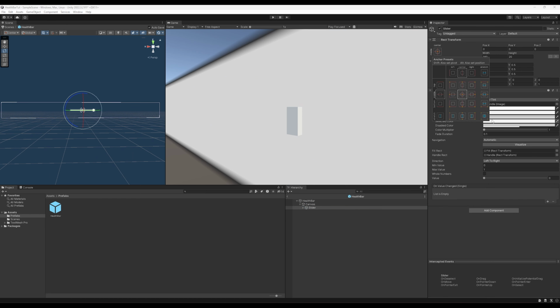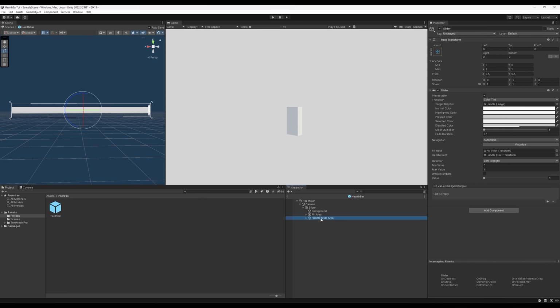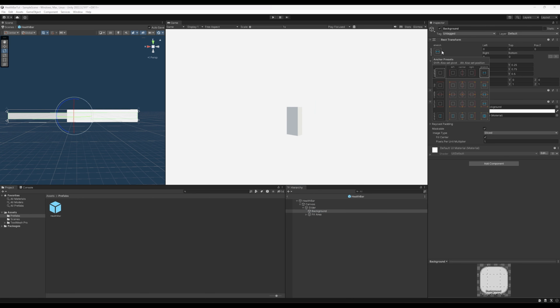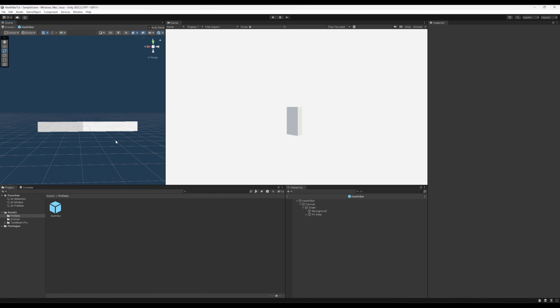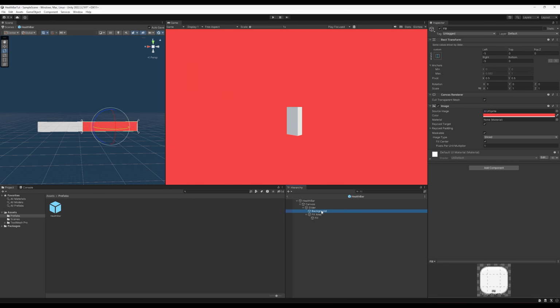In the slider transform, click on this box, then hold Alt plus Shift and click the bottom right box. This will make the slider always the same size as the canvas. Let's do the same for fill area and background area. Cool, now let's set the fill to a deep red color and the background to a soft red.